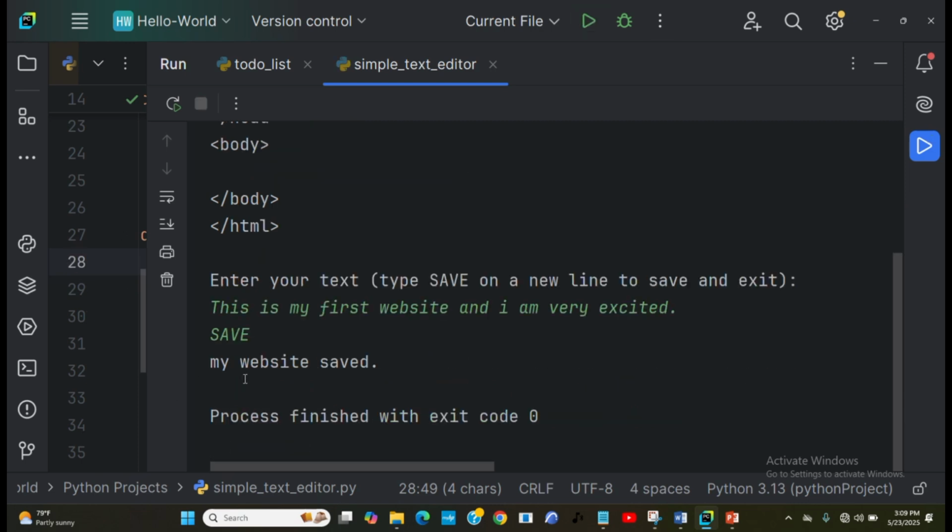What does it say? My website saved. This is my first website and I am very excited. The content of that particular website is being saved. Can you see? Now we have exited it. Now let's try to see.